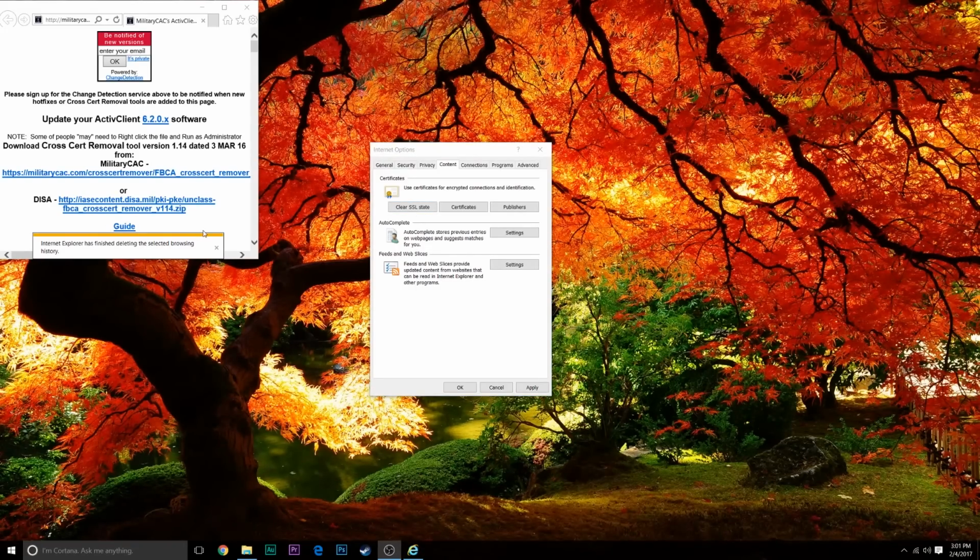Now, if you ever do have a failed login attempt from selecting the wrong certificate, you're going to want to go into your internet options and then go to the Content tab and then click Clear SSL State. After you do this, you're going to need to close all of your web browsers, every single tab, every single browser that you have open, regardless if it's Chrome, Internet Explorer, Firefox. You need to close them all, and then you can try again with a fresh login attempt.